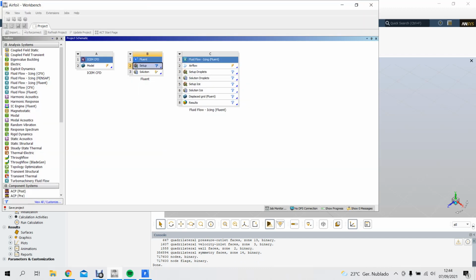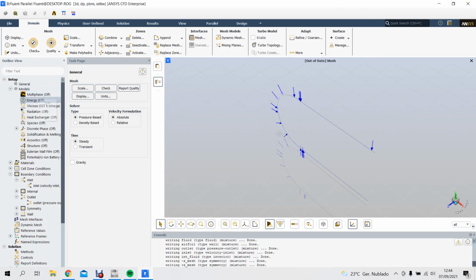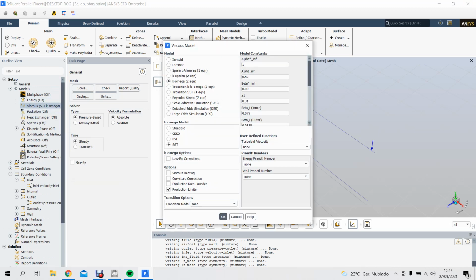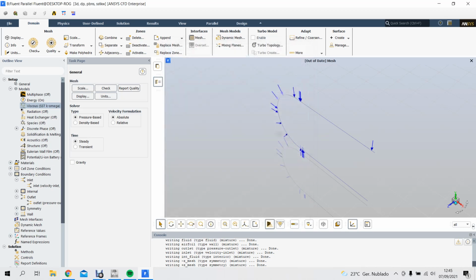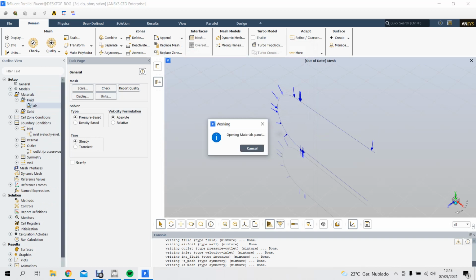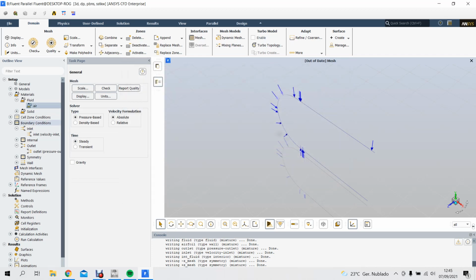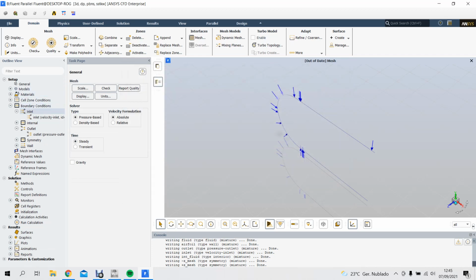Check here. It's not perfect yet, because we didn't set up everything yet. Let's model. Energy on. Let's go here and put the viscosity on. Then what else? Materials. So we're going to change the density to 1328, and this is just to give a Reynolds number of 6 million. That's the case we're using.